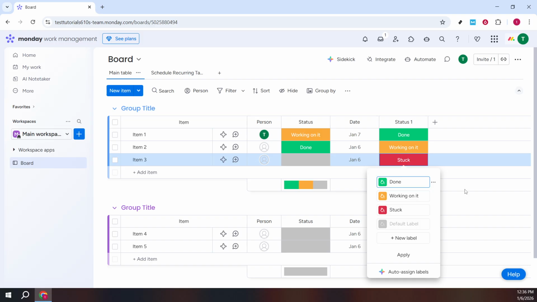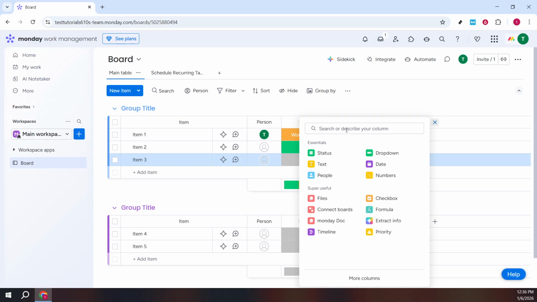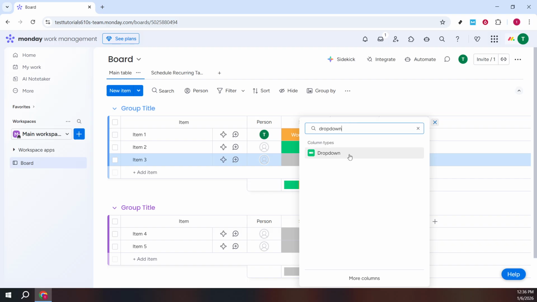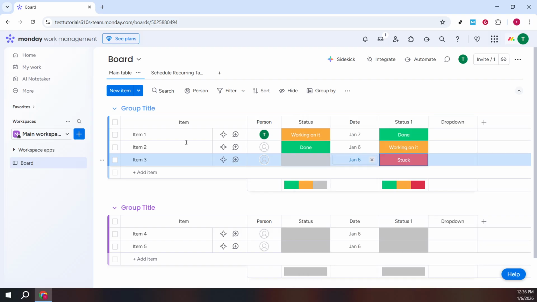Next, add a drop-down column. Click the plus sign again to add a column, type drop-down in the search, and select it. A drop-down column is ideal for multi-select fields like tags, regions, or dependencies. It lets you pick more than one option for a single item without cluttering your board. Click a cell in the new drop-down column to start using it.